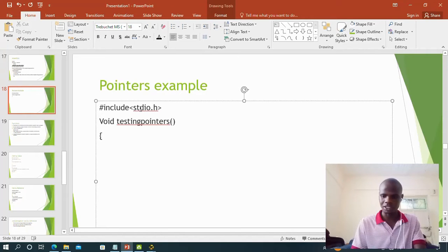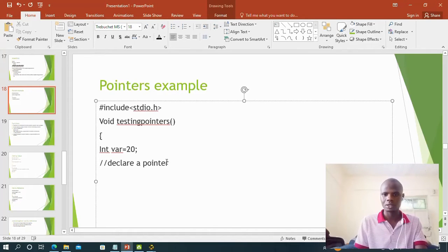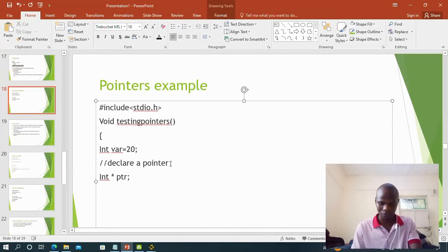The function has a body. It has an integer variable which I'm assigning 20, and then from there I put a comment, I declare a pointer. So this is how I declare my pointer. My pointer is of type integer. The pointer should have the same data type as the variable it is pointing to. So it is still going to be of type int, then an asterisk, and then my pointer name is going to be ptr, an abbreviation for pointer.